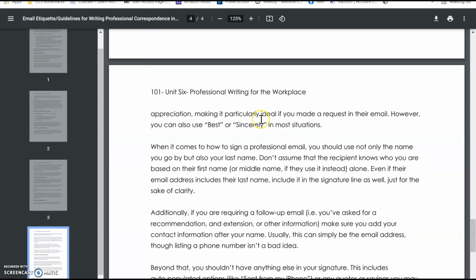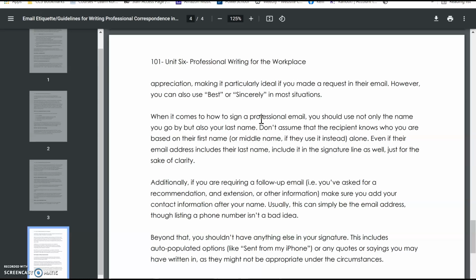Additionally, if you're requiring a follow-up email, like you've asked for a recommendation, an extension, or other information, make sure that you add contact information after your name, especially if it's time sensitive. If they can't get an email to go through, you could include your cell phone number. You could include an alternate email that they can reach you by.